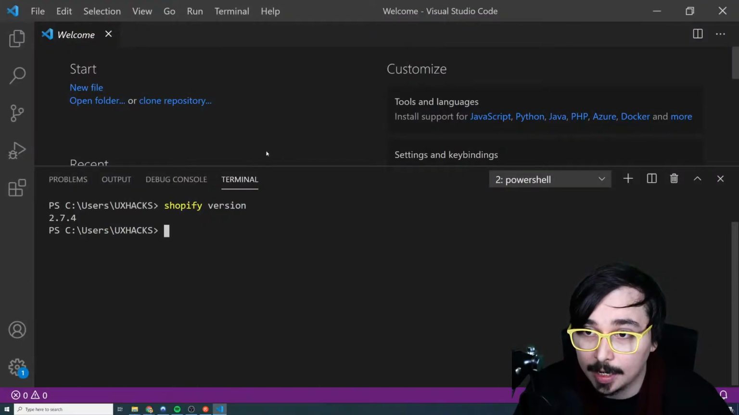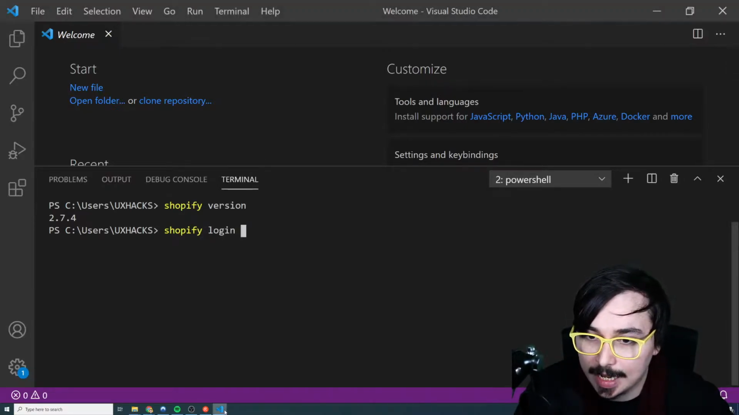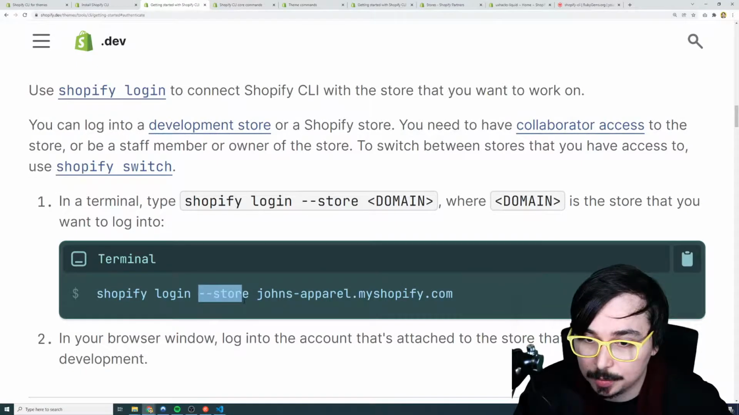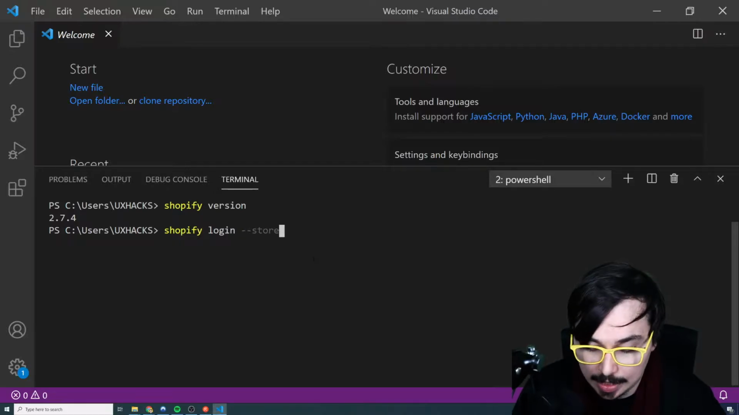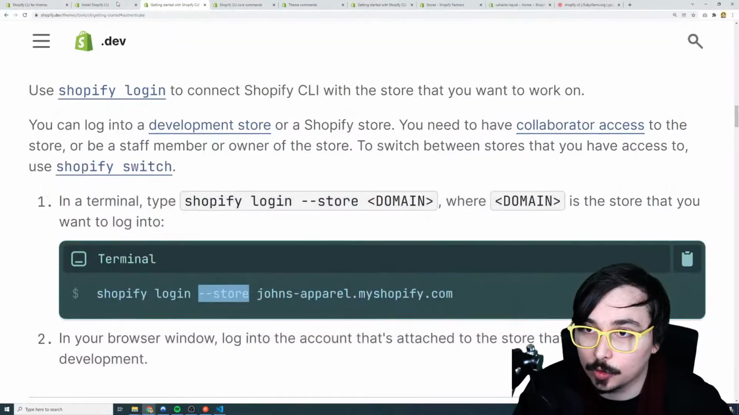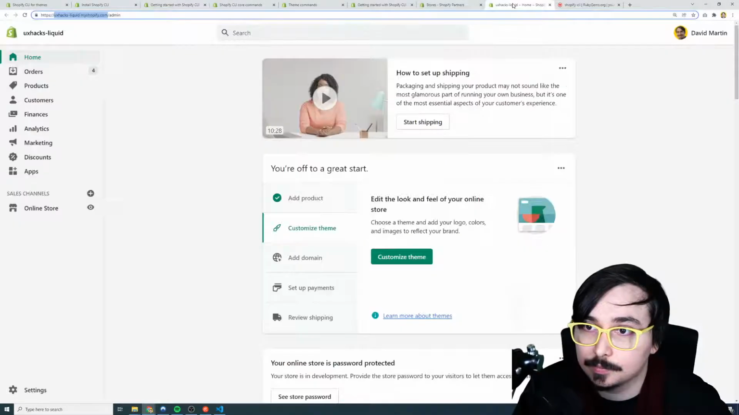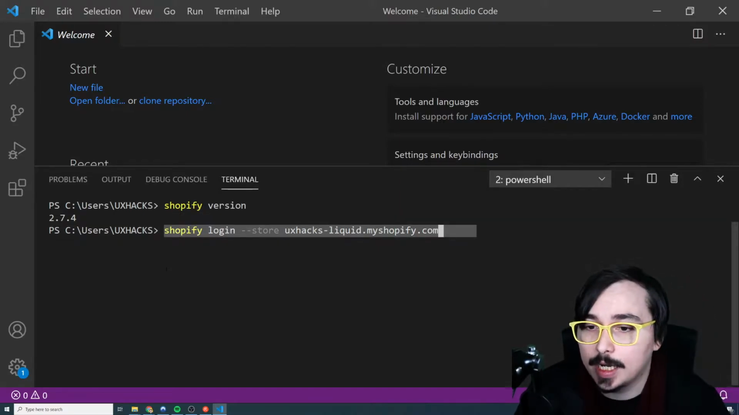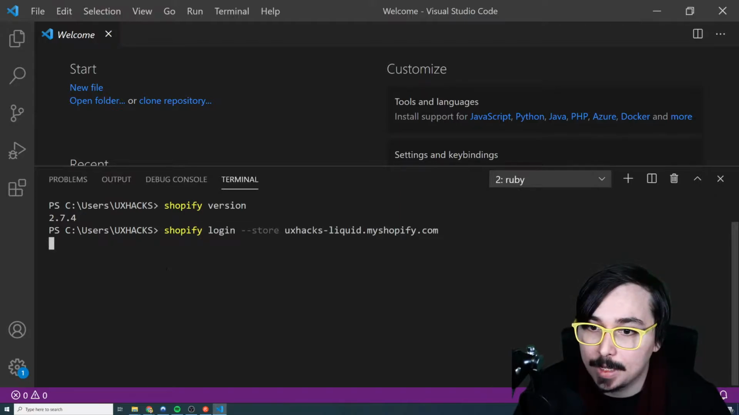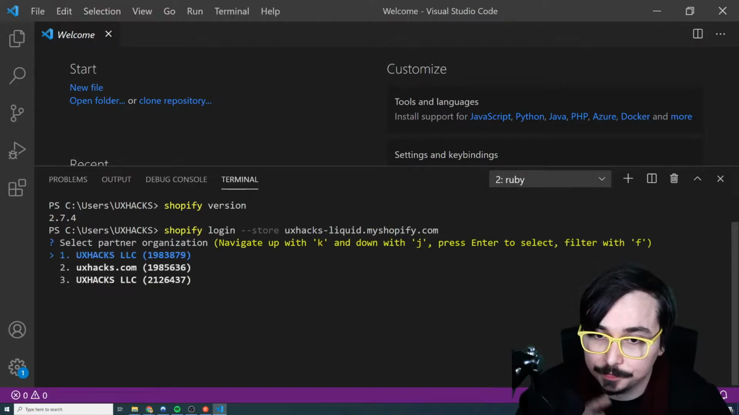So we're going to go ahead and type in Shopify Login, then it's --store to specify the store URL. And then we're going to paste that store URL that we got earlier right here. And this is our full command to log into our Shopify store. Okay, so I'm going to go ahead and hit enter here. It's going to attempt to log in.